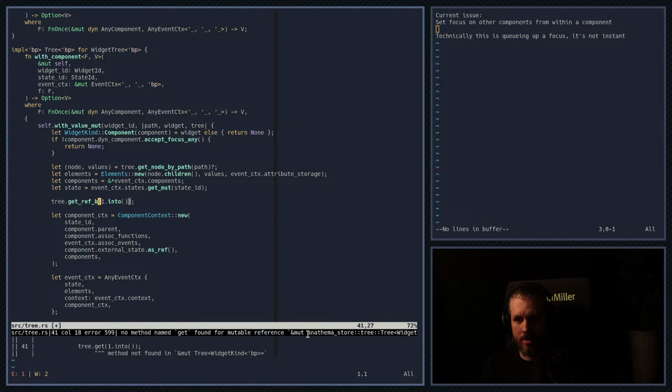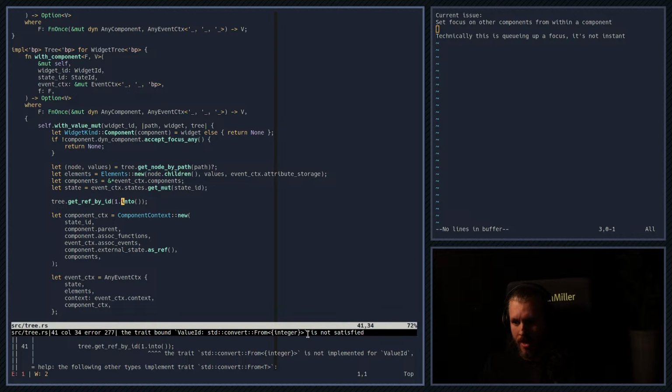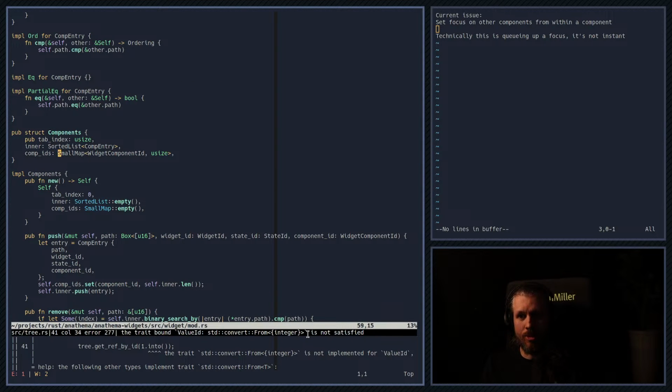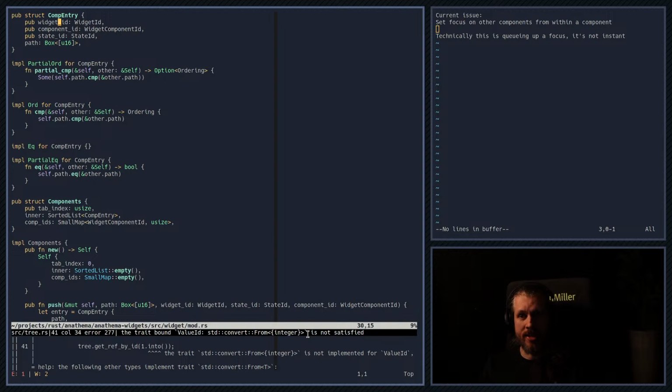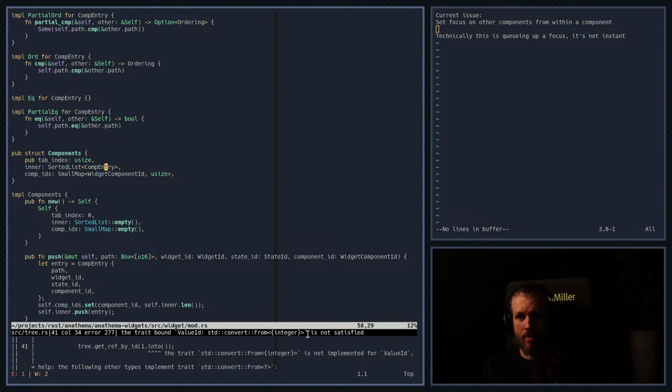Get ref by ID. Okay, so we need a value ID. Right, what's inside components? We just need to get a value ID somewhere. Component entry, which contains a widget ID. So we can get a component and we can get the component entry by that. I don't even know how we can iterate over components and map this to the tree. So we need to be able to search through all the components. Actually, we don't really. Well, we do. The question is, do we filter? Do we take the components and filter the widgets? Or do we find the widgets and filter by component, right? It's a little bit hard to say.